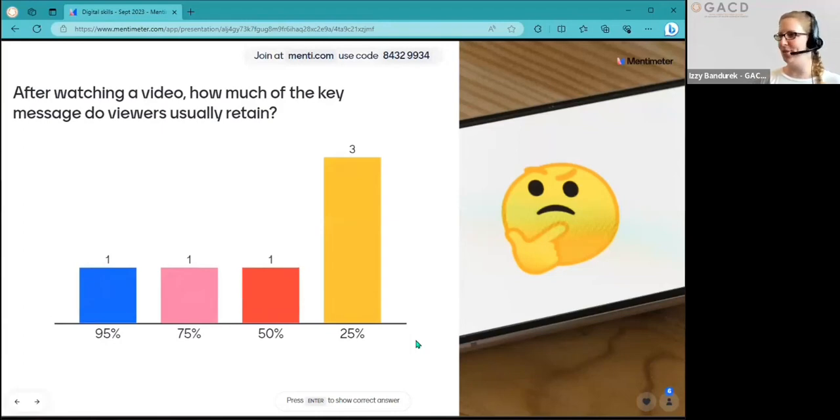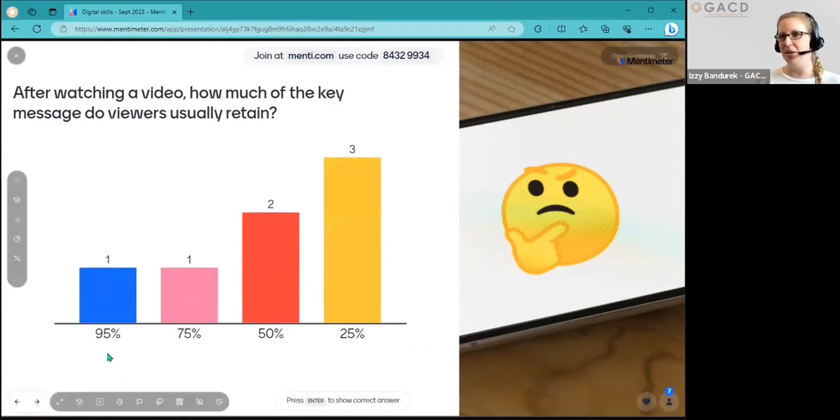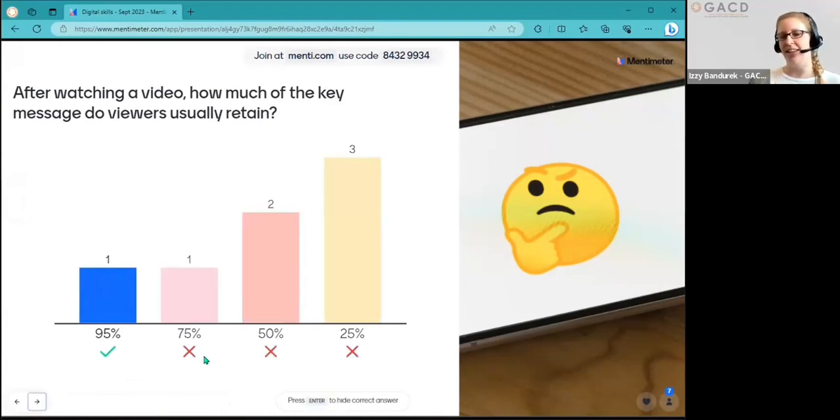Any other thoughts on this one? We'll close it shortly. So pretty low at the moment. No one's thinking up here. Well, the answer is 95%, according to this research.